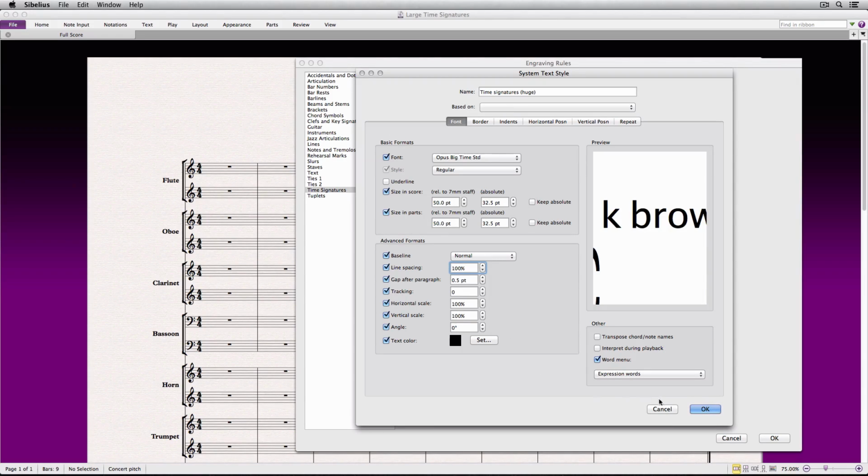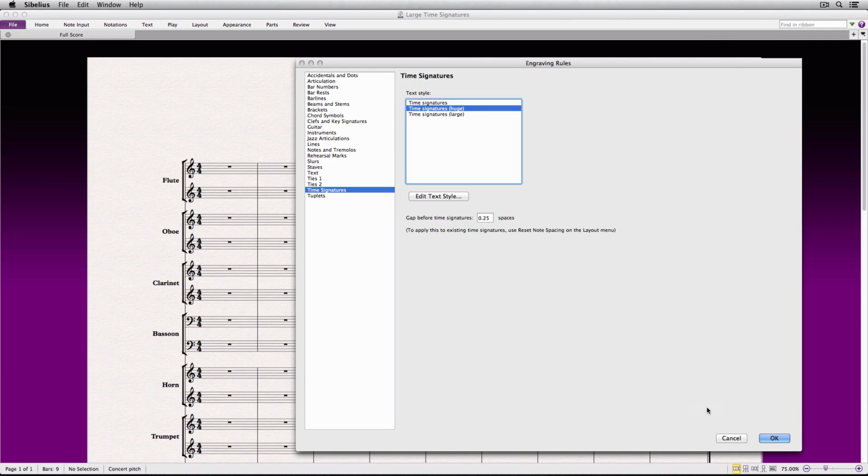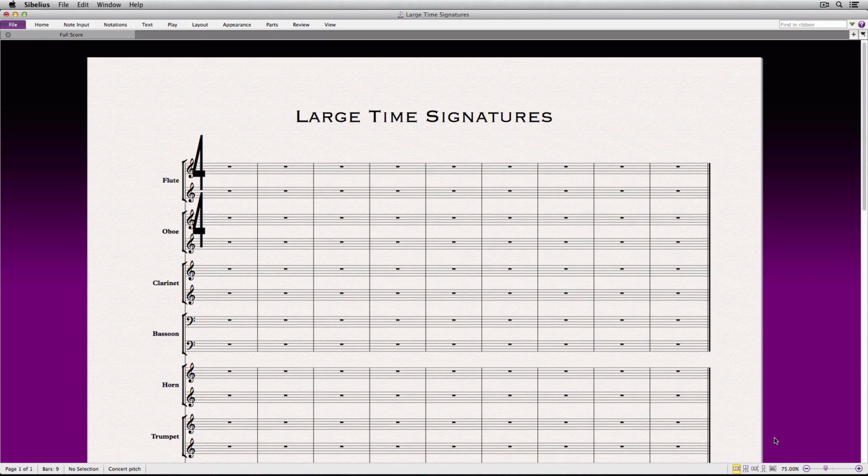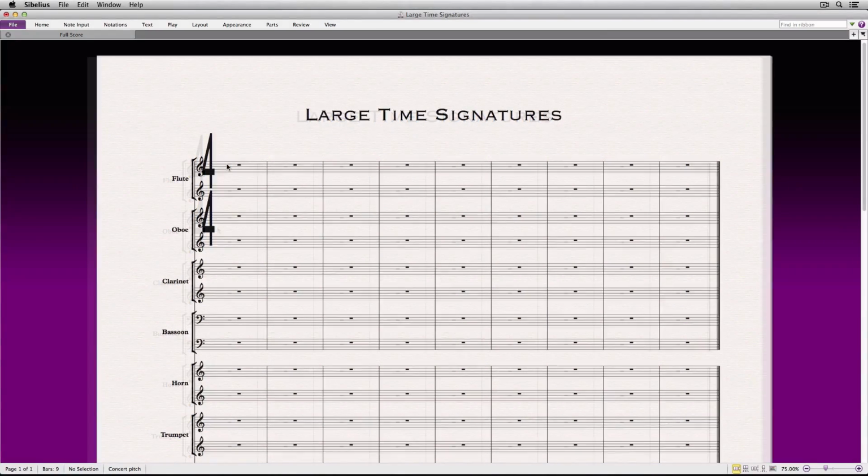From there, just go to OK. Click on that. Click on OK down here. And there's our enlarged time signature. Okay, notice that the time signature isn't aligned with the staff. So we're going to have to correct that.